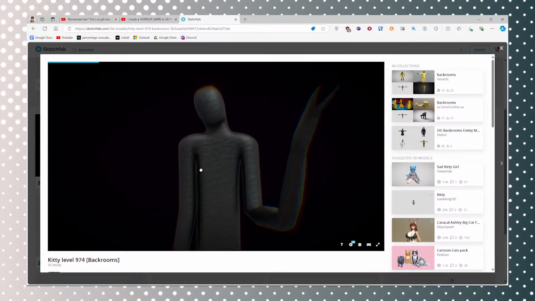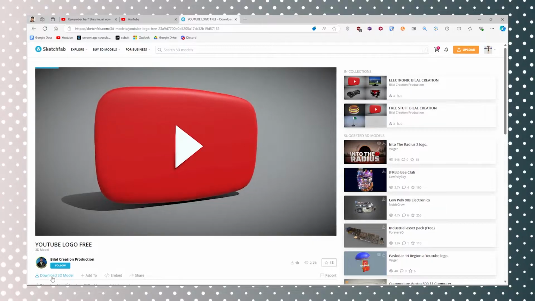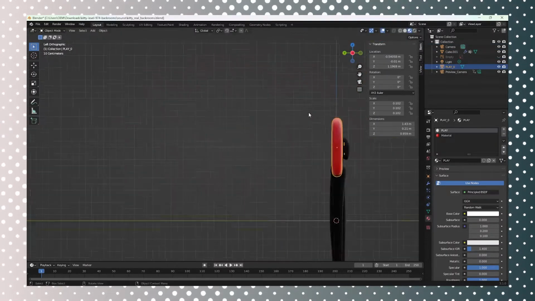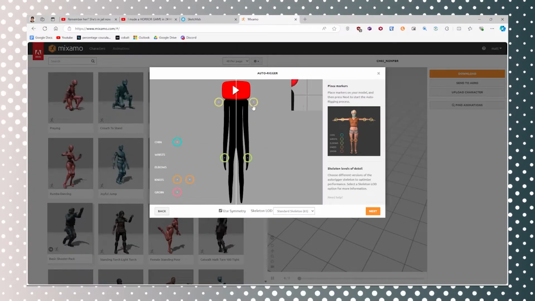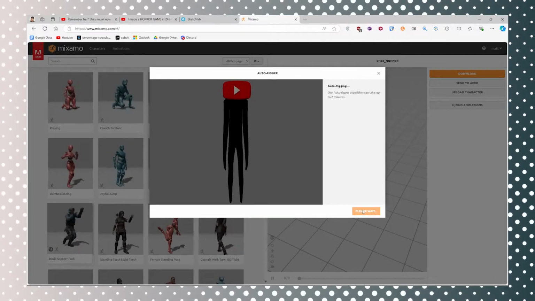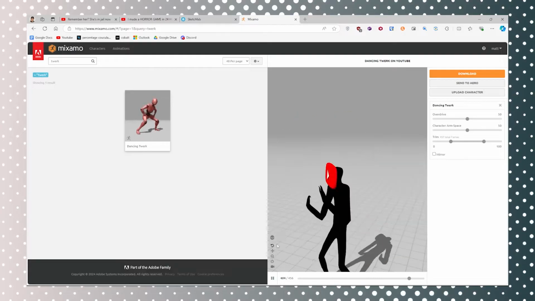I found this Backrooms Kitty model on Sketchfab, and also found a model of the YouTube logo, also on Sketchfab. I downloaded both of these models and combined them in Blender. After making the model, I imported it into Mixamo to rig and animate it for me. I found animations for idle, walking, running, and jump scare. Although I didn't end up using the walking animation, I downloaded it just in case.